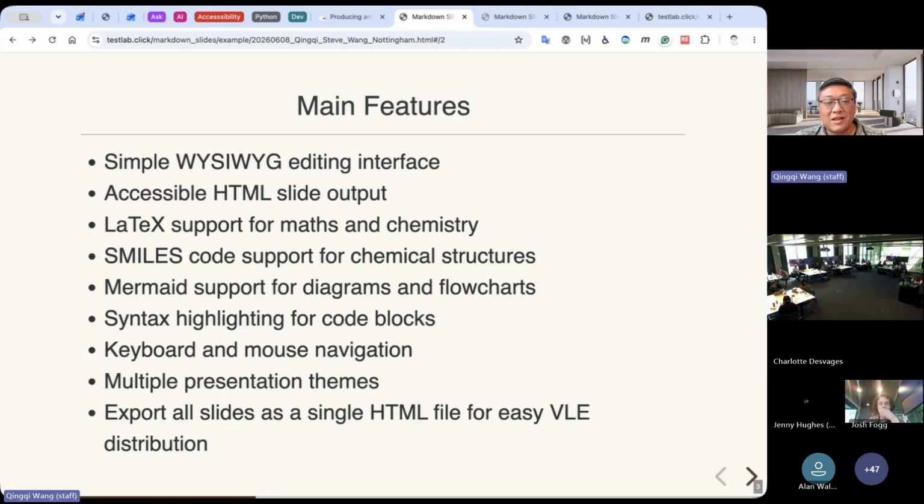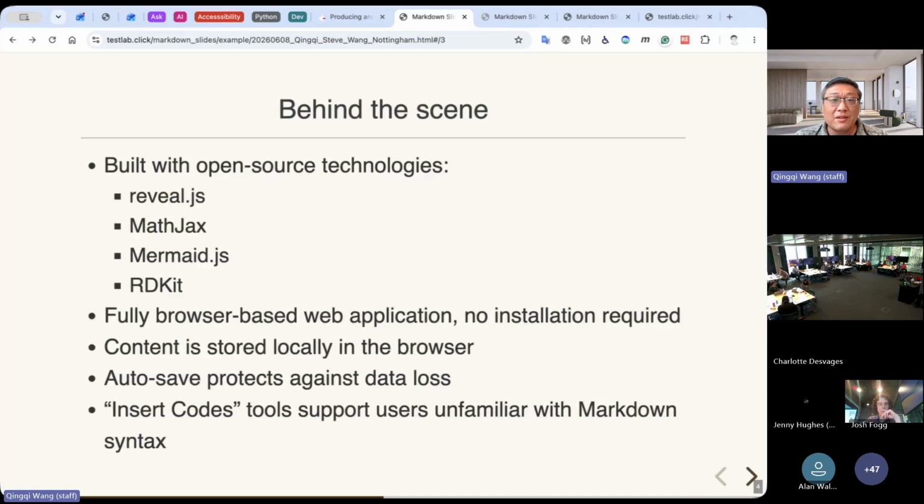The most important thing is it exports all slides as a single HTML file, so it's very easy to share via the VLE distribution, like Moodle, like Blackboard. And behind the scenes, it's fully based on open source technology. Reveal.js supports the slides main framework, and MathJax supports the LaTeX. Mermaid supports the diagrams, and RDKit supports the chemical structures.